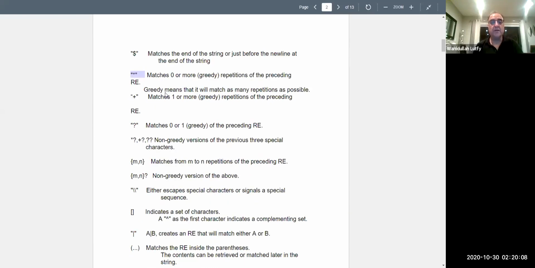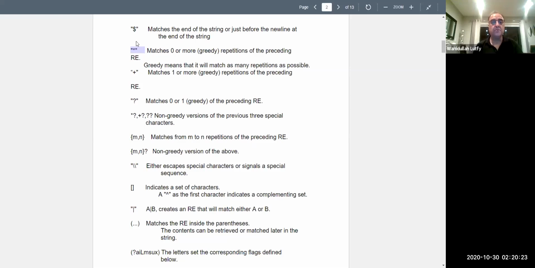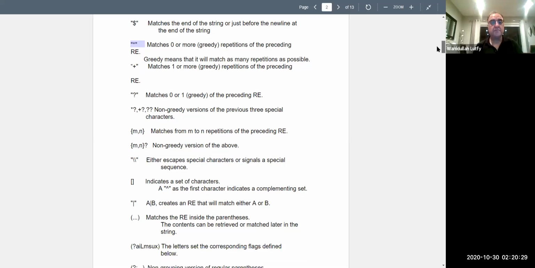The question mark matches 0 or 1. This is going to be optional: it either matches 0, meaning it does not find anything, or 1 maximum. So it's opposed to the star and plus, because they are greedy and can go more than that.